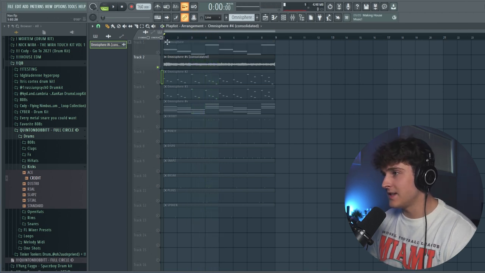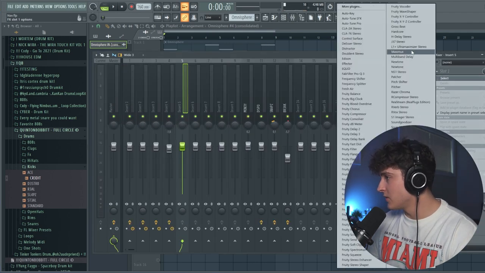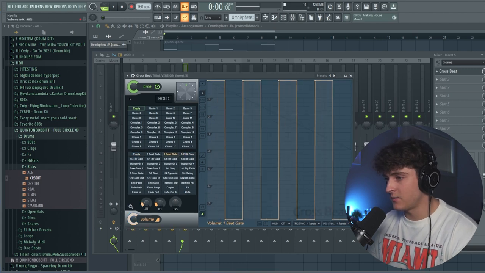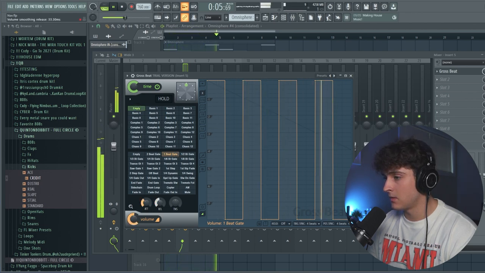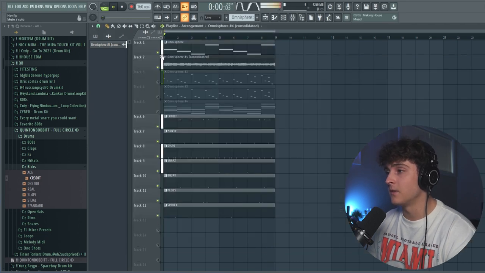And then I'm also going to see if I can turn this into a gate. What I'm going to do here is add Gross Beat, and we're going to go down to the gate section down here and try this one beat gate, turning this gain knob down a little bit. Now we have something like this, which is sweet.